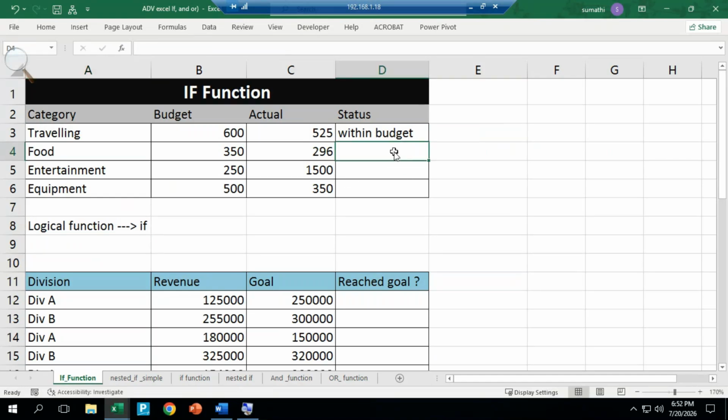Understood? Okay, one more time I will show you that. Equals IF function, logical test. This is my logical test, greater than this one. Then comma, value if true, I want to display within budget. If not, it should display over budget. Like this we can apply. These are the options we have. This is one of the logical functions.